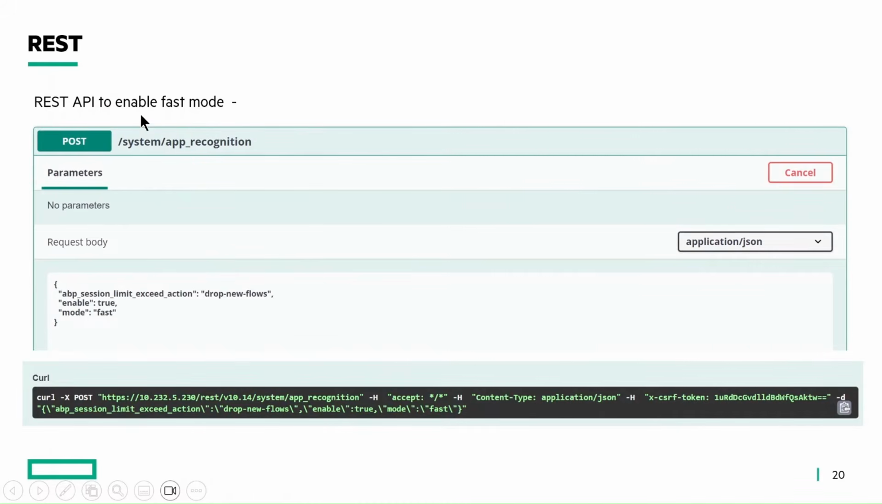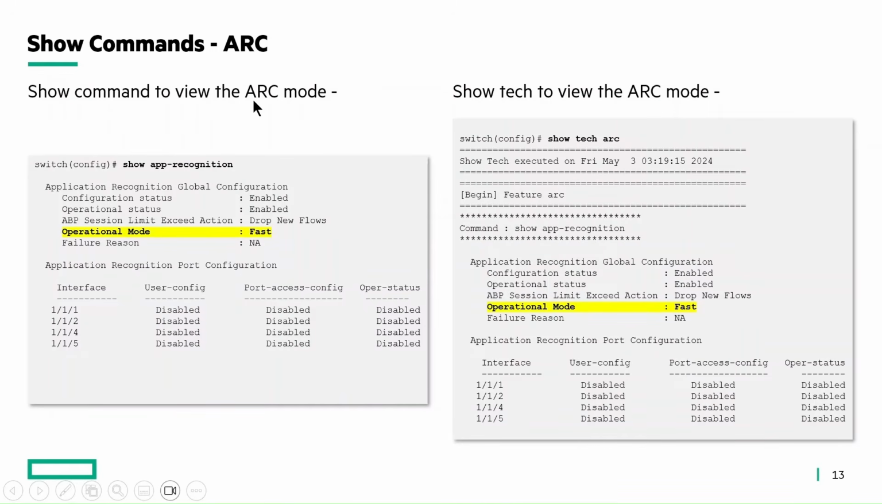Next comes the REST API to enable the fast mode. Under the system app recognition context, we can enable the mode as fast using the REST API call as well. With respect to show commands, let's see the show commands of the ARC feature first. We can use the show app recognition command to verify the current operational mode. And next will be the show tech ARC. Even show tech ARC will display the current operational mode of the application recognition.